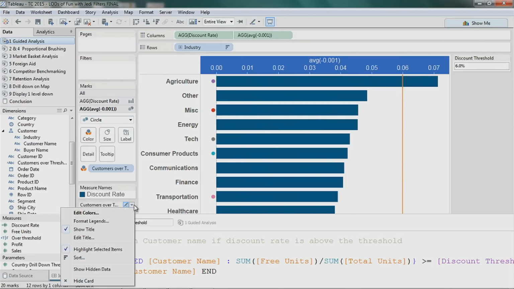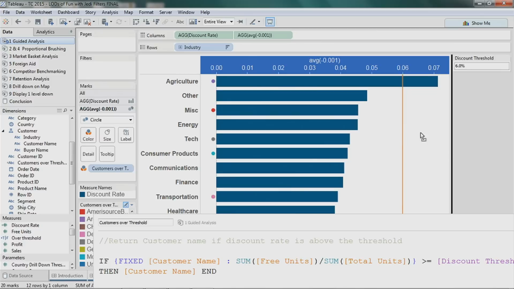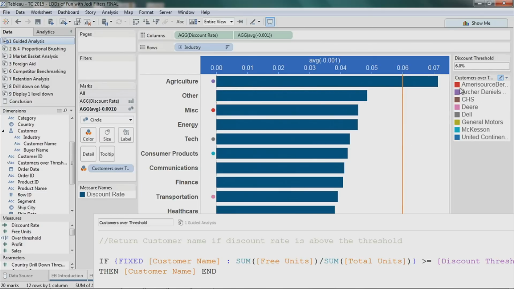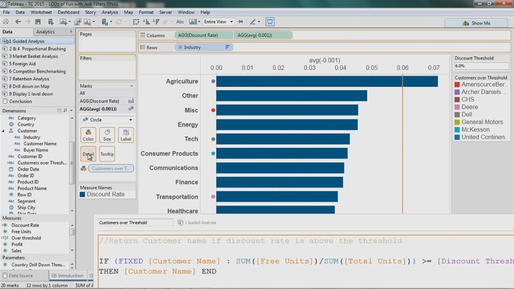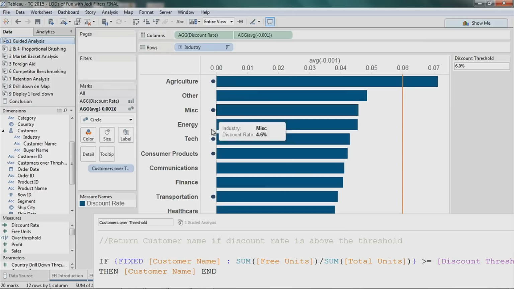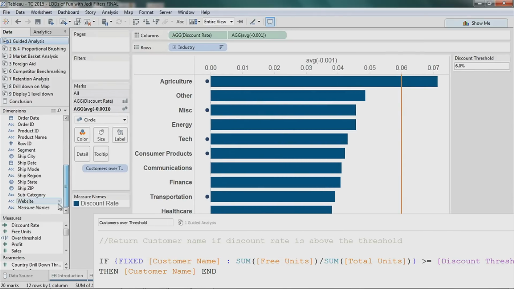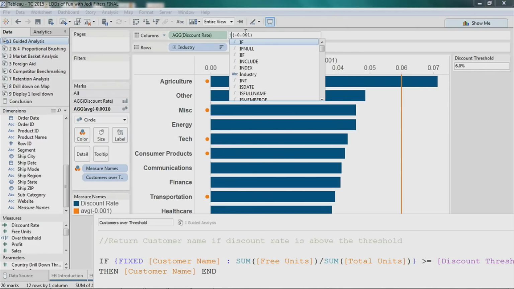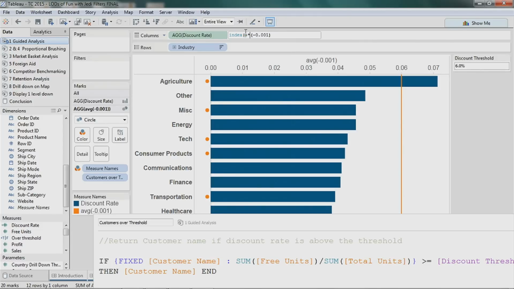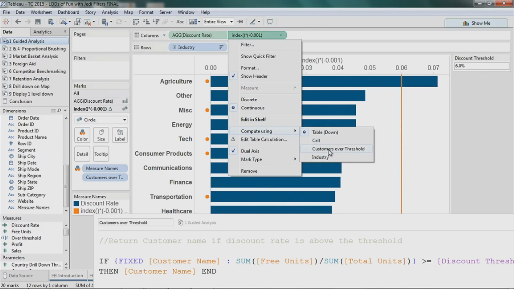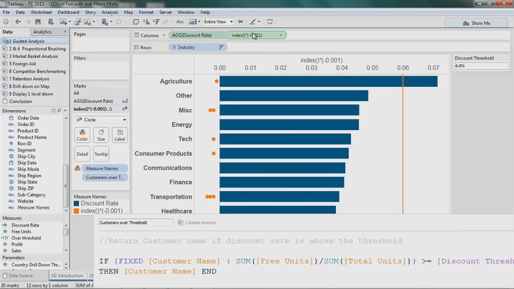Let me get rid of this, let's move this up here. And we don't actually want that on color, I'll just stick it on detail. So you can see that there's a number of different customers here. And so then to actually get to see the number of customers, we can just use a little table calc trick here where we multiply an index function by that and then compute it using that value. And that'll just split it out.